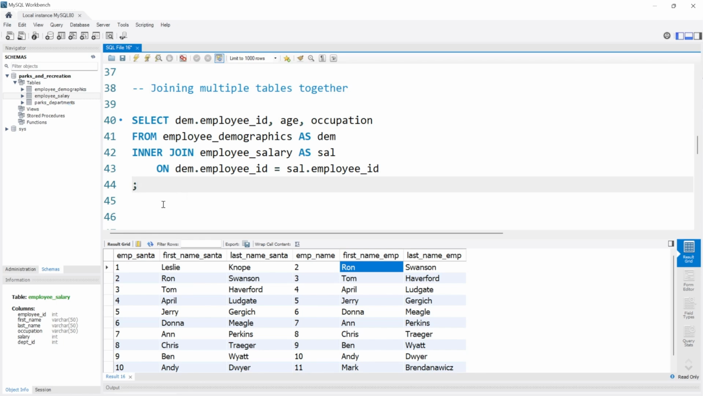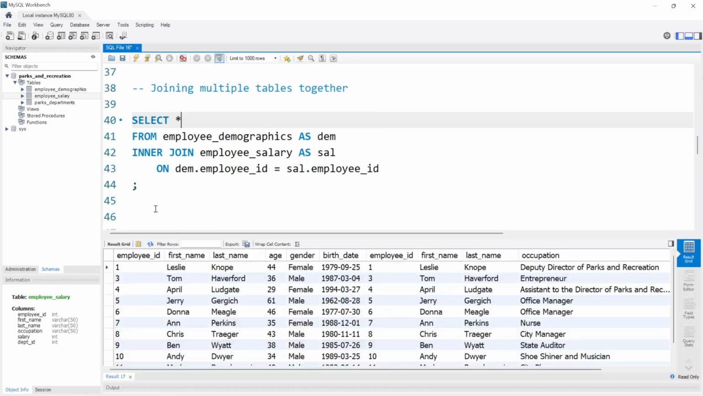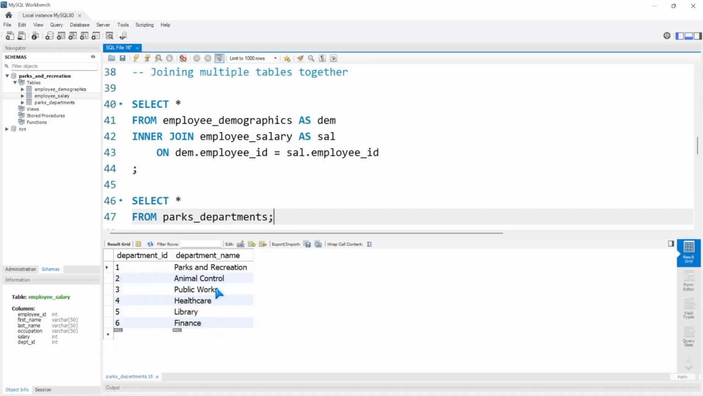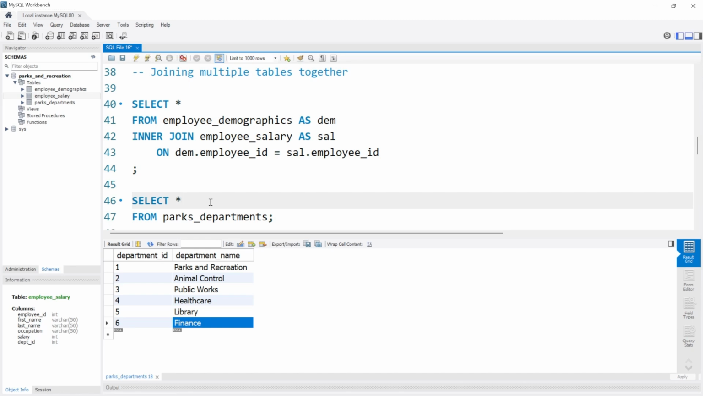Now let's actually look at this table and let's select everything real quick. And let's run this. Now let's go down here and we're going to say select everything from park_departments. And let's run this. Now this is something called a reference table. This is not a table that most likely you'll ever add a bunch of information to. It's there to reference that we have these department names. Tables like the salary table or employee demographics table are going to change pretty often as people get raises or as they get older with their age. Those are going to be updated fairly often, whereas this Parks Department table is just there for reference.